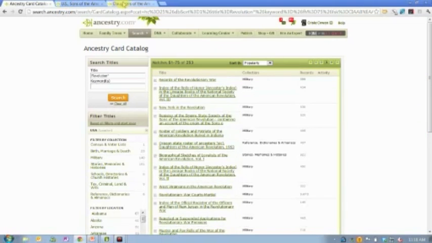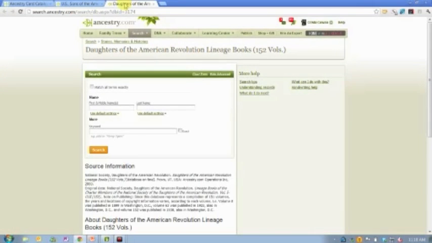Okay, let's take a look at these. We're going to start with the Daughters of the American Revolution. Now, the DAR has provided us, we got these records from them. Basically what it is, it's a digitized version or a copy of their lineage books. There are 152 volumes. Remember, they started in 1890, so these run through 1890. Volume 152 was published in 1938.